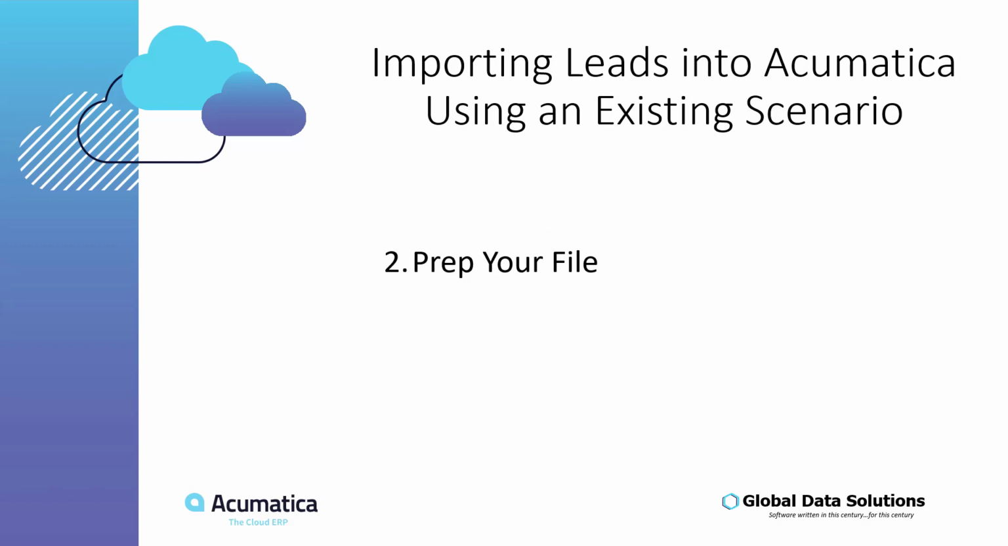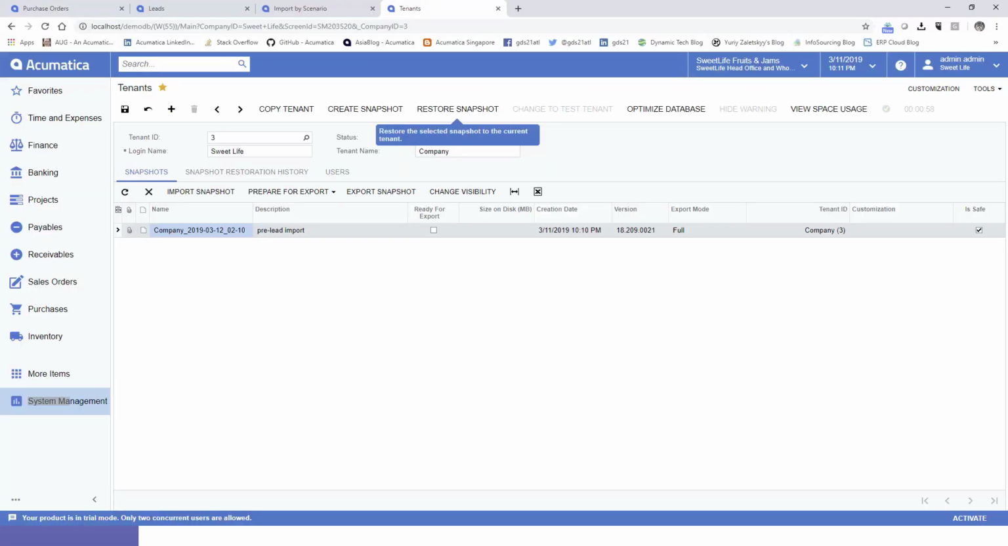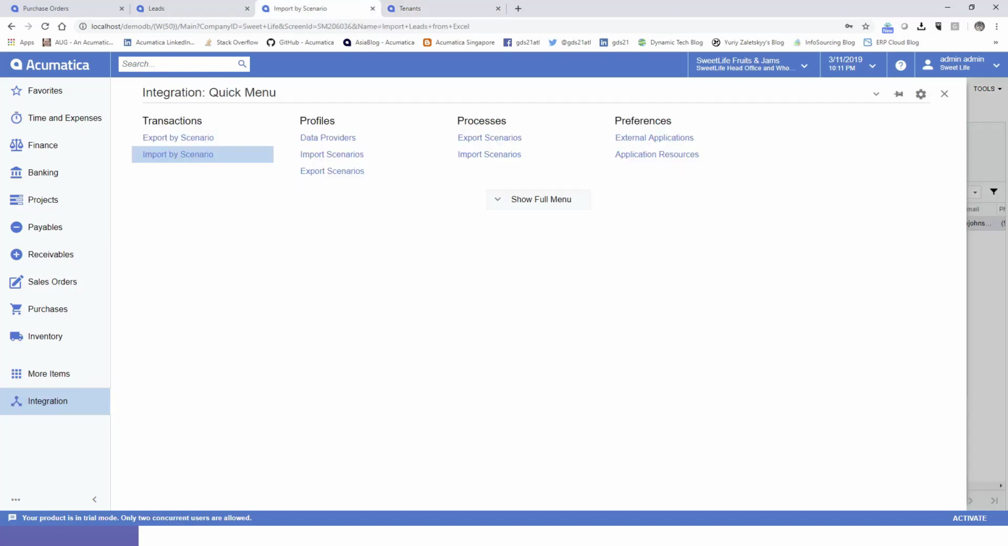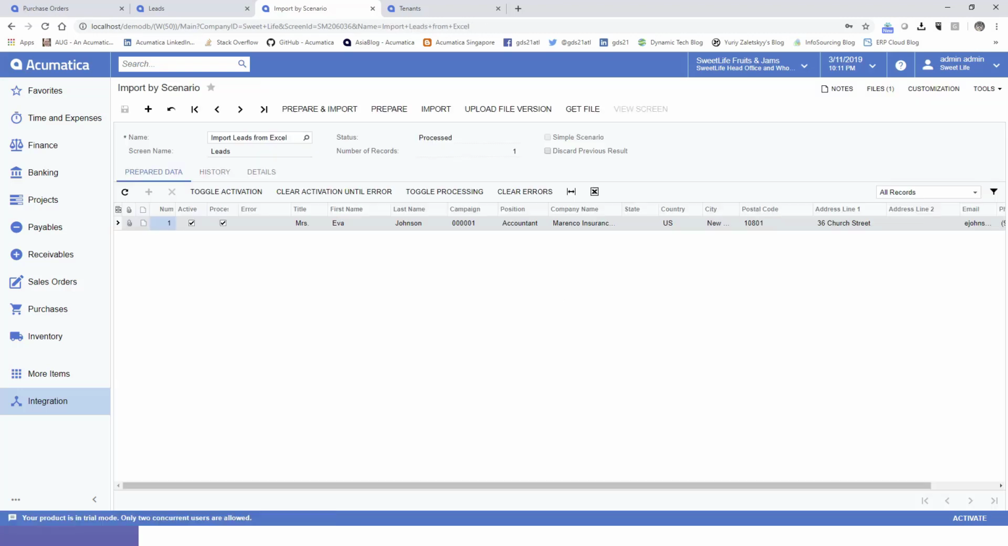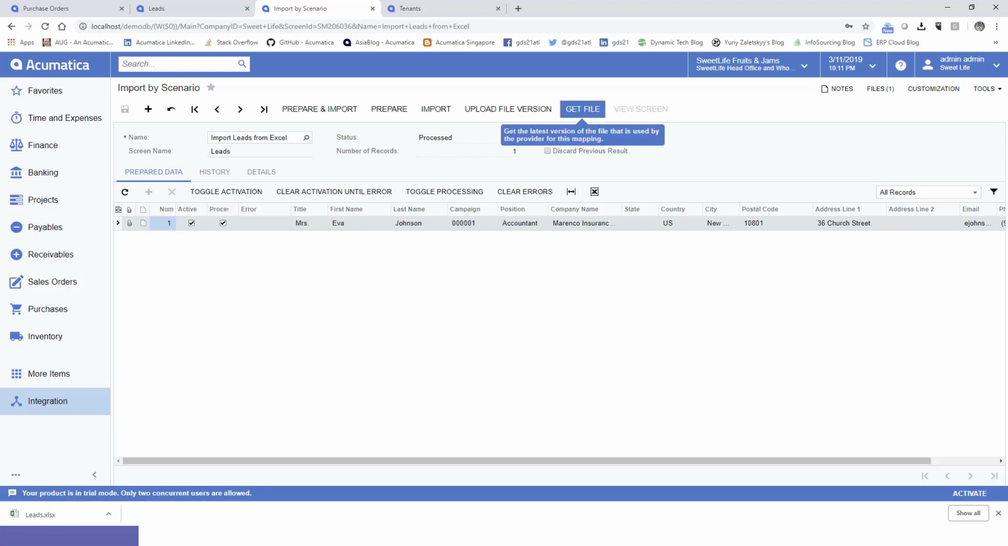Next, we're going to look at prepping the actual file. In Acumatica, if you go to the Import by Scenario area, and that is found in the Integration workspace, go ahead and click Import by Scenario. And there is a link that says Get File. That will download for you the most recent version of the file that was used for an import. And if you had someone set up the scenario for you, they probably put a test file there just so you can see the exact format. I'm going to go ahead and open that Excel spreadsheet.